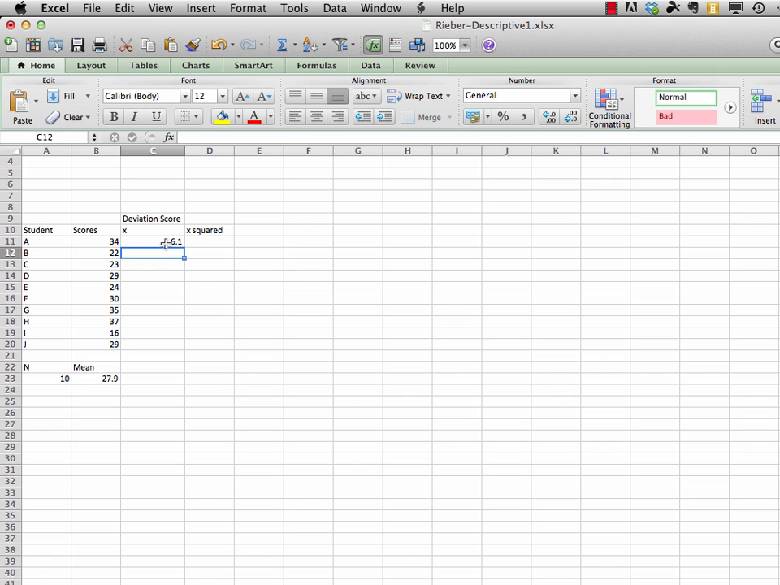Now click again on that 6.1 and you'll see we have the formula up here. So we have a great formula that we can use and copy and paste. Now there's one little problem, and that is, if you think about it, we need to have B11 changed to B12 for student B, and we need to continue that so that it will change from 12 to 13 to 14 and so on. B23, on the other hand, is always going to be this number.